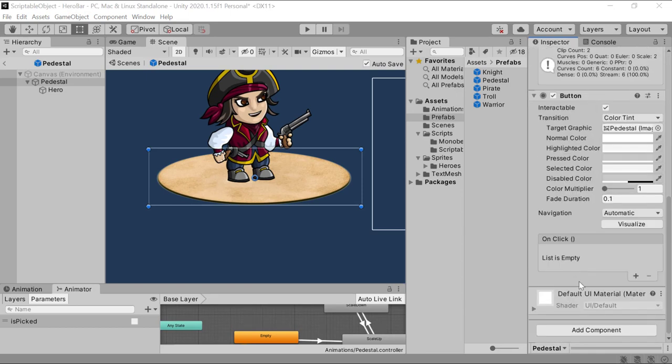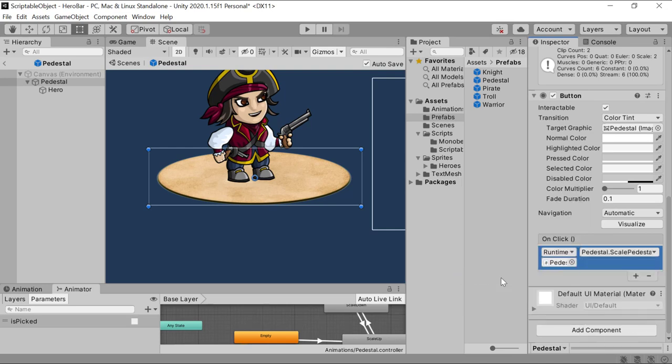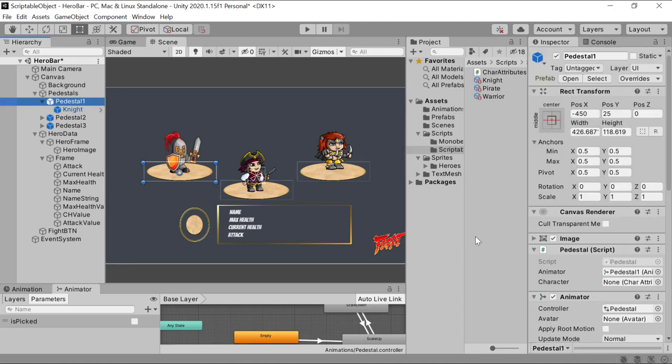I have added the button component to register players' clicks. So when a player clicks on the pedestal object, I'm gonna call the scale pedestal up method. Here it is. Okay, now let's place our characters. We have 3 scriptable objects and we created the character field of the character attribute type. Just add scriptable objects to each pedestal object.